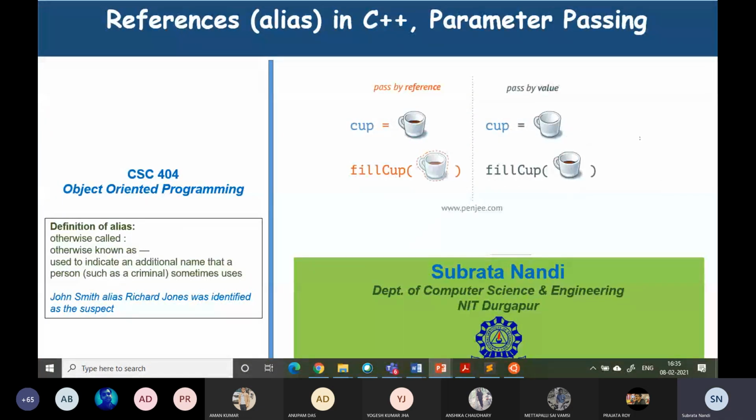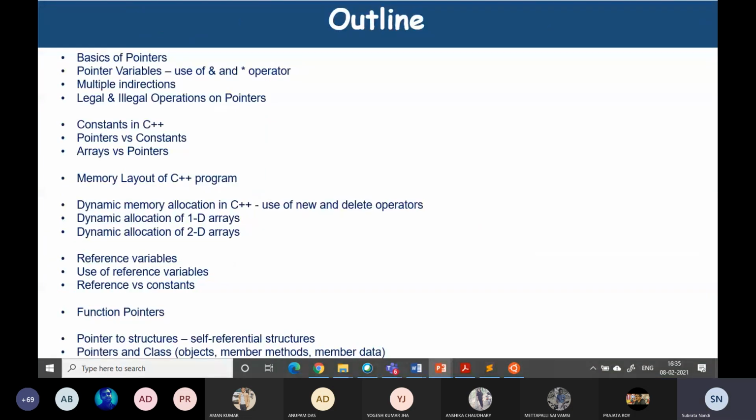Okay, in this class we'll be talking about the references in C++, and also we'll talk about parameter passing techniques: call by value, call by address, and call by reference, and we'll see the differences. So that was the outline.